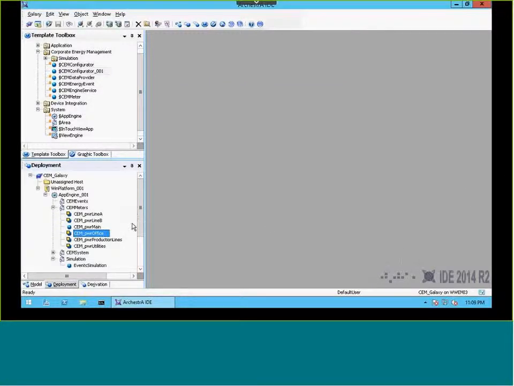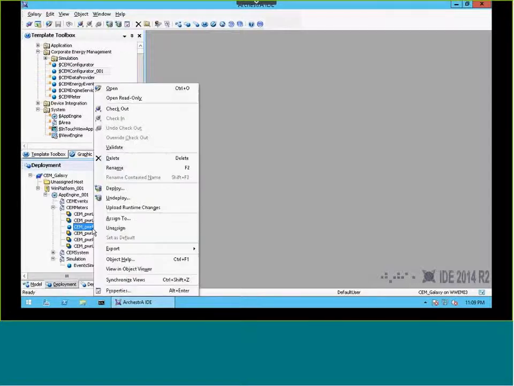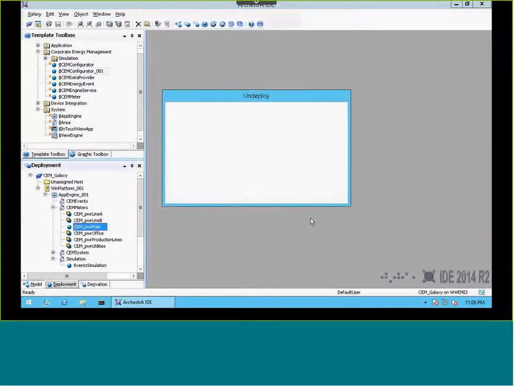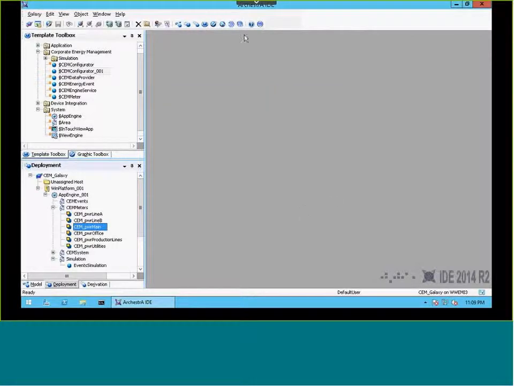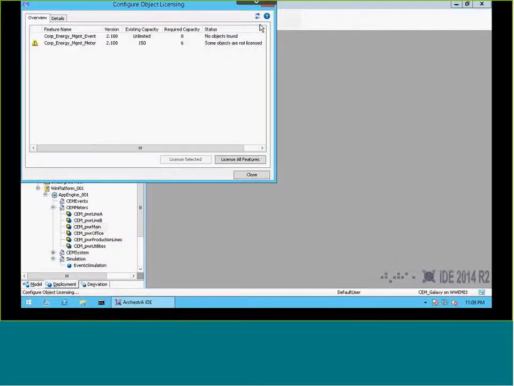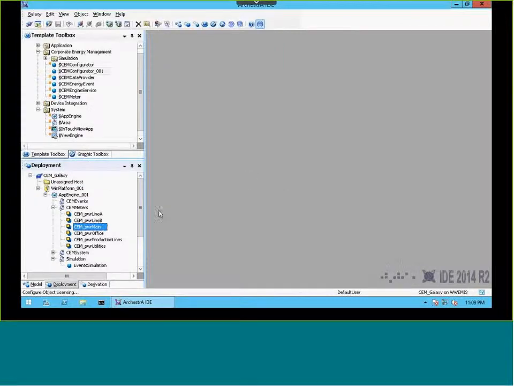So I created additional meters in line with the little project I want to do. Once I realized I forgot, I need to undeploy my main object because it's not licensed. When the object is not licensed, you get no recording in the database. So what we do now is configure object licensing, now that we have created all our objects. Let's click on that. We found objects that are not licensed; license all features. They are licensed, that's it. So now we can deploy and it will record data.